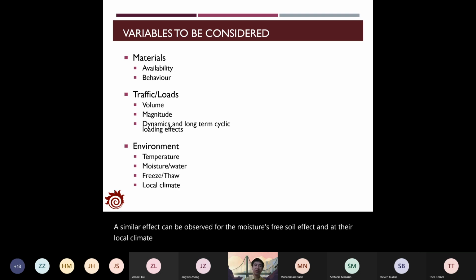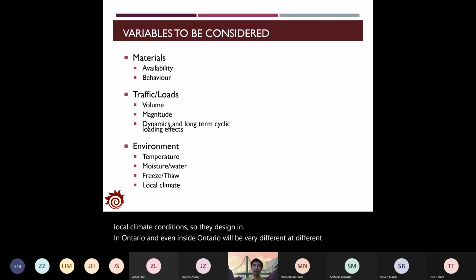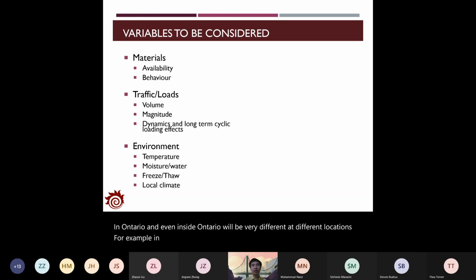So the design in Ontario, and even inside Ontario, will be very different at different locations. For example, in the Hamilton area, the impact of the freeze and soil effect will be very different from the one in Northern Ontario. And of course, it's very different from the United States.